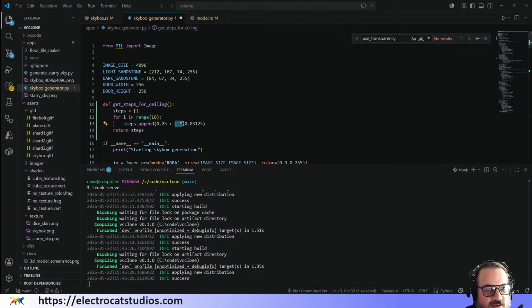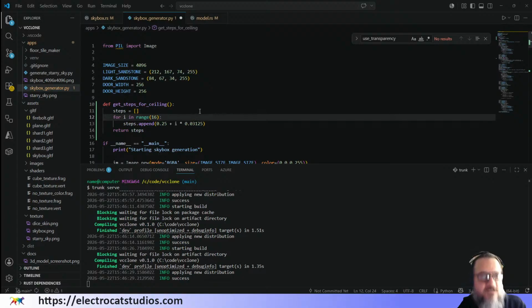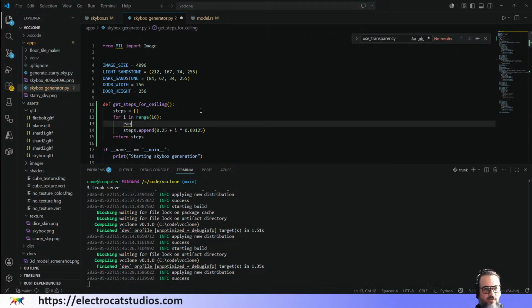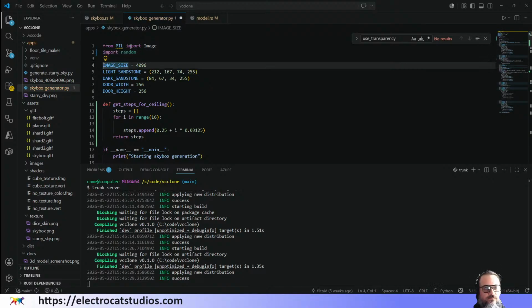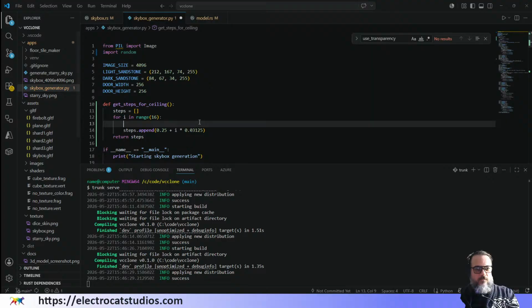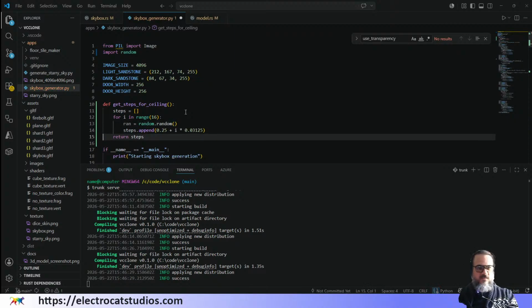If we use i, it's going to give us a sort of scoped step, and that's actually not what we want. We want random, so we want to import random. Sorry, just checking it's correct there. There we go. Now I can lean back in my chair and still be in shot. So we've imported random. Now we want ran equals random.random. So that's going to be between 0 and 1.